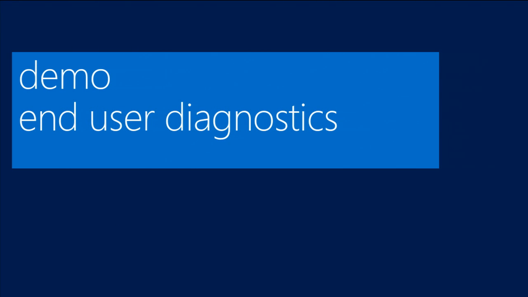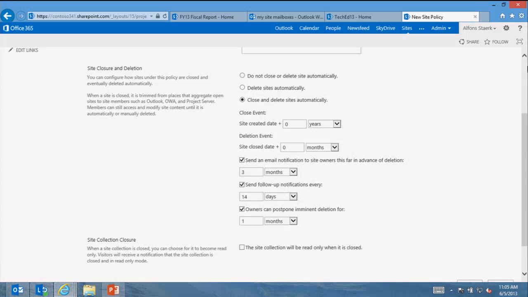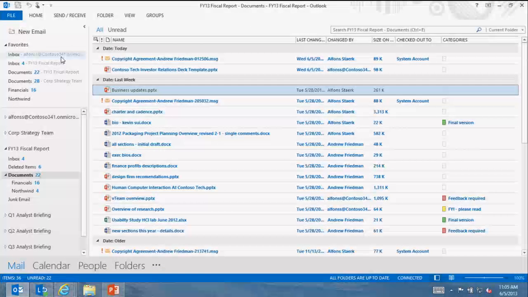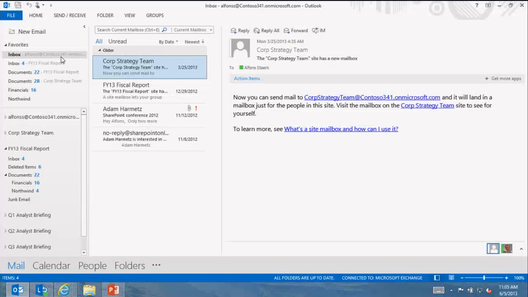Last part of this presentation, end-user diagnostics, and this will be a fairly short demo. It basically shows a little bit about what end users might encounter and gives you some hints, when you're supporting site mailboxes, as to what situations you might run into and what to think about.